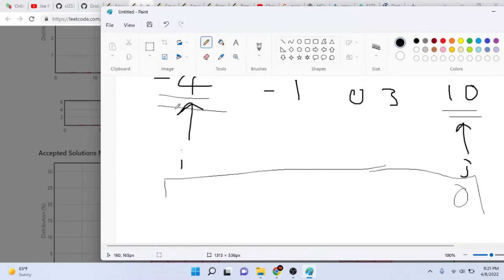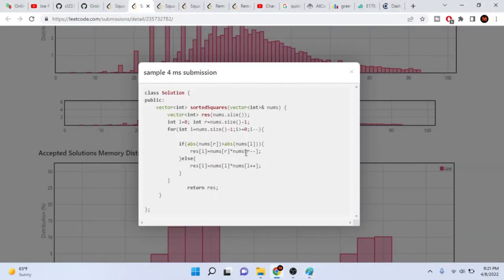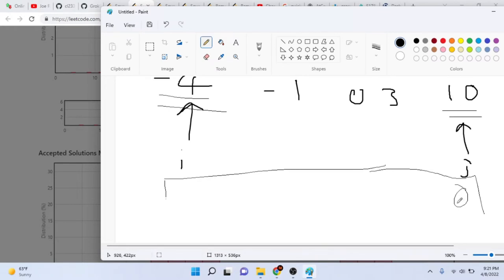So 10 is greater than 4. What we're going to do is square 10. So 10 is going to become 100, and we're going to put that at the end of our array. And then we're going to move the array pointer down by 1, and then we're going to move j down by 1. So this is going to move down to here.